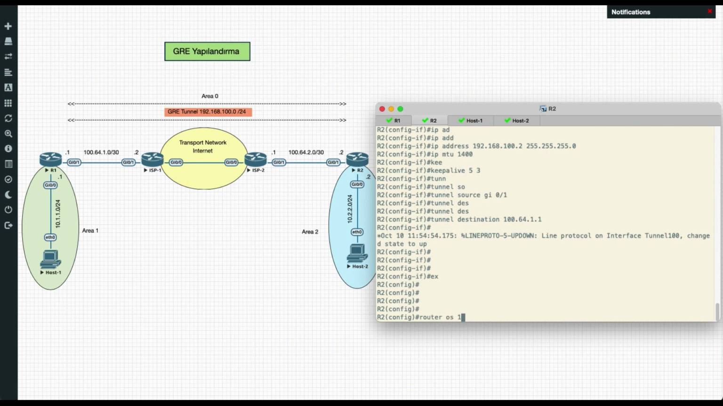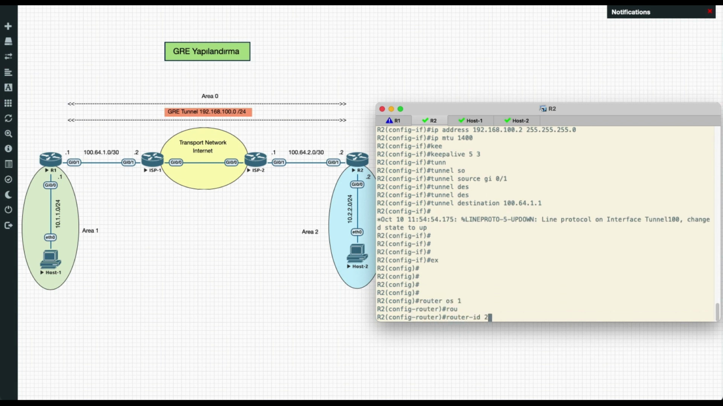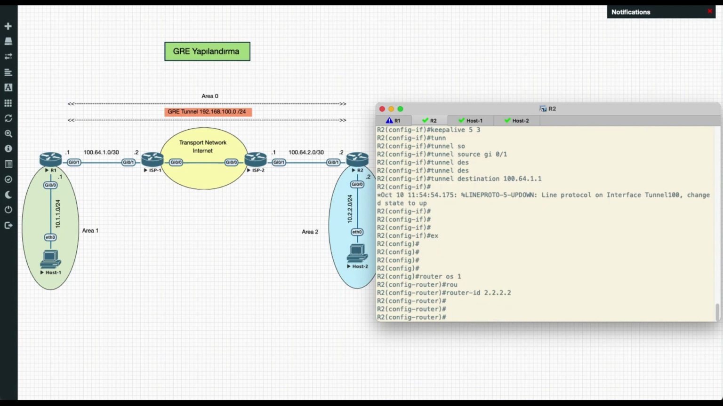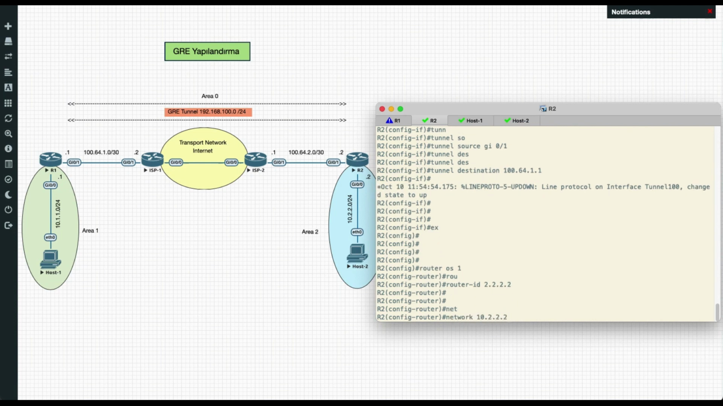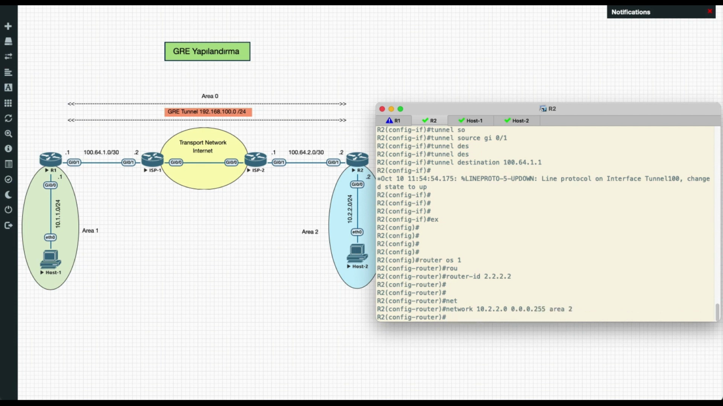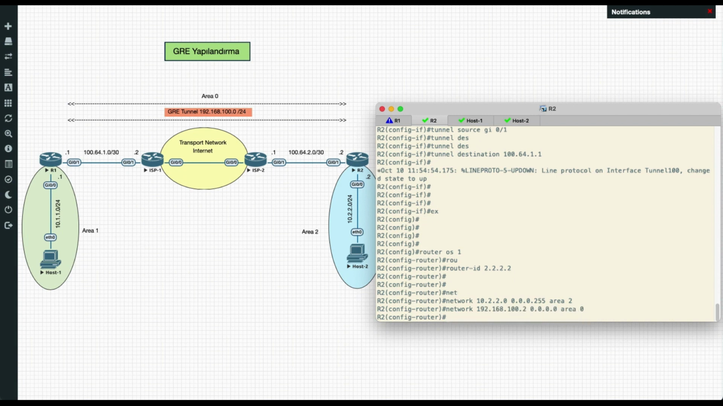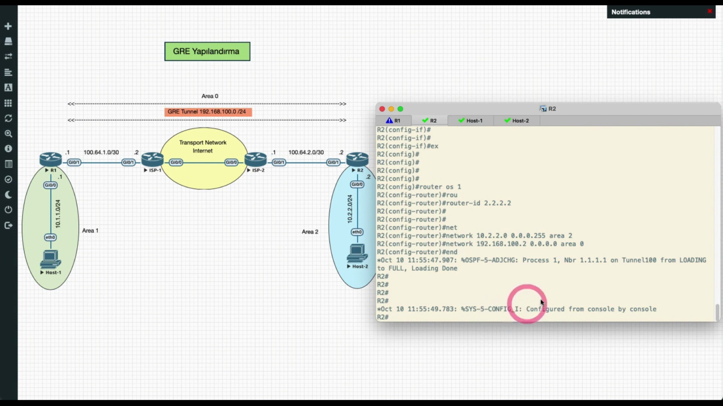I write router ID 2.2.2.2, and the 10.2.2.0 subnet that we will publish here. This will be in area 2, now let's publish the IP address that we use in the GRE tunnel. This will be in area 0. I say end, you can see that our neighborhood has been established. If our neighborhood is established, it means that it is working in our tunnel.